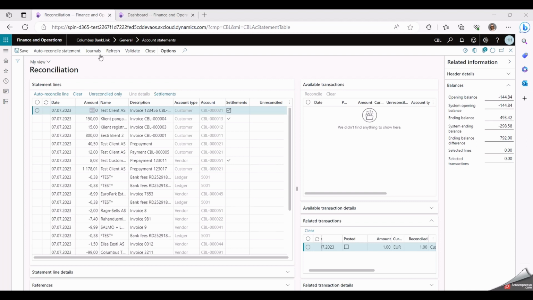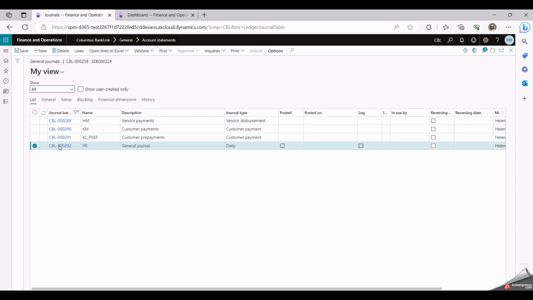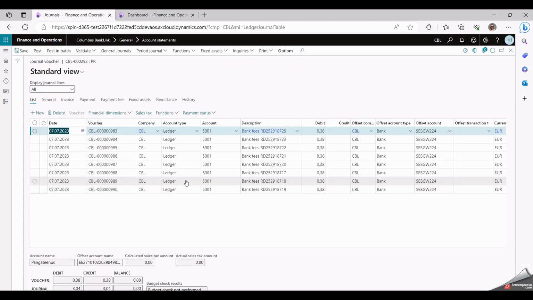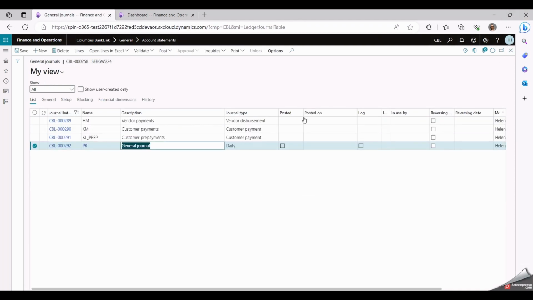Also very important is the journal section. Journals allow us to view journals that were created during processing of the account statements. For example, we can see that in this case a new general journal was created, and all the bank fee transactions are added to the journal and are waiting for posting. Also, other journals were created, like Customer Payment Journal, Customer Prepayment Journal, and Vendor Payment Journal.